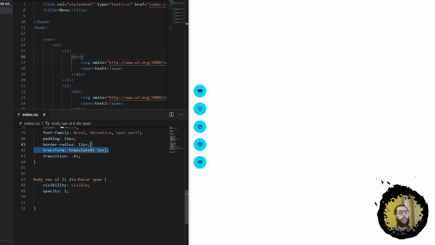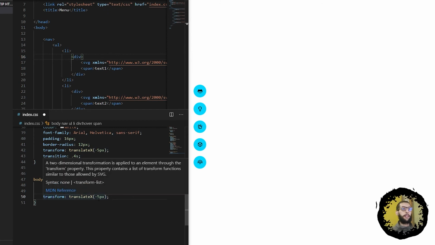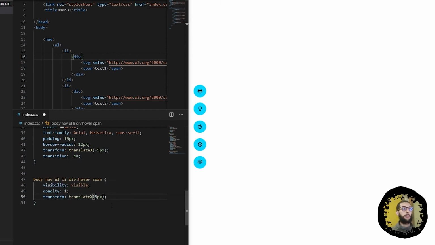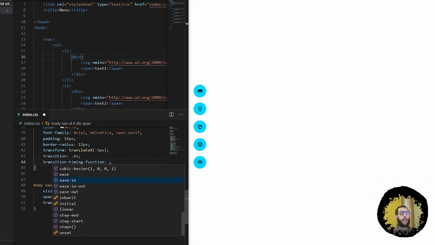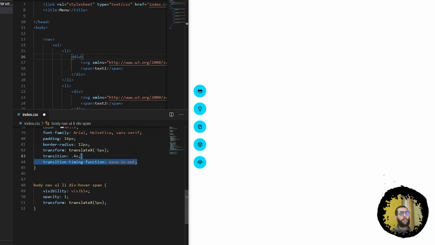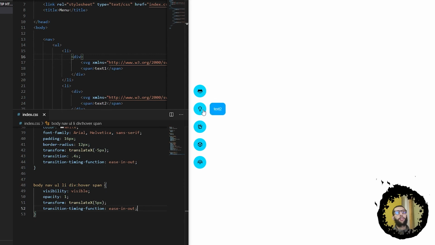And if we go here under the hover and pass the transform, and change it maybe to 5 pixels, let's see how it goes. You can see it creates this effect here. You can add even other transition properties. For example, we can add transition timing function and put ease-in and ease-out, and it creates a different timing when hovering over it, as you can see. Or for example, ease-out.